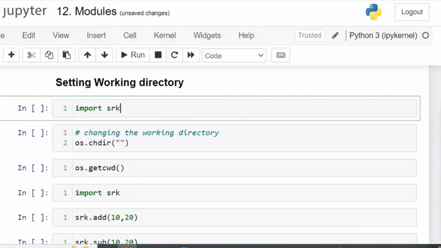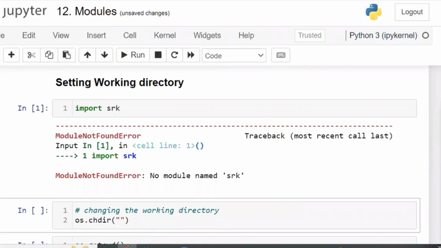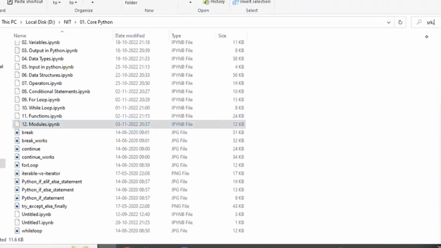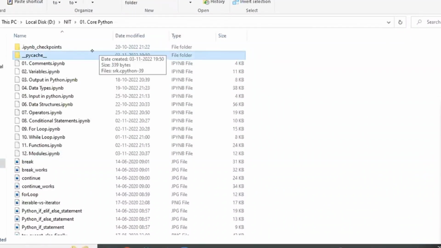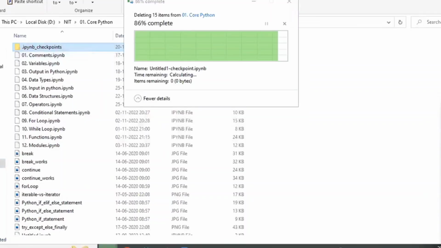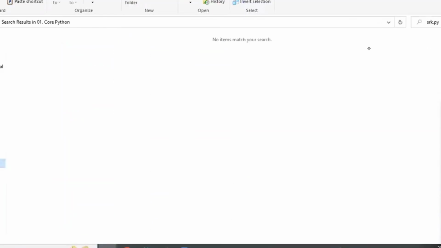Now see here, import SRK. I'm writing import SRK. It is saying no module found. Why? Because it is checking in my working directory whether the srk.py file is available or not, and it gives an error. Once again, if you remove this one also, srk.py, now no items found. That is the reason it is going to throw the error.